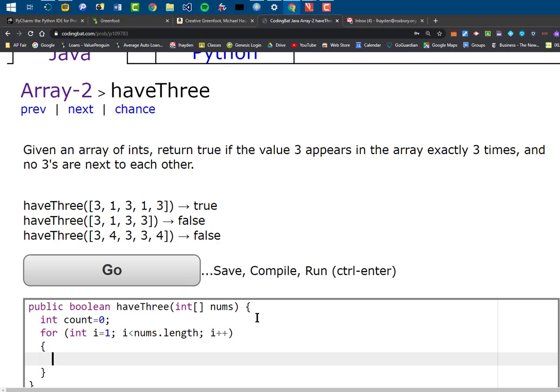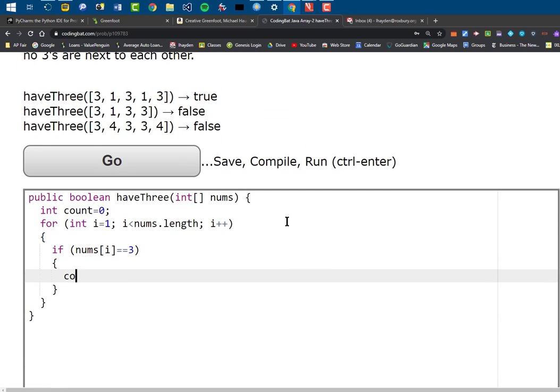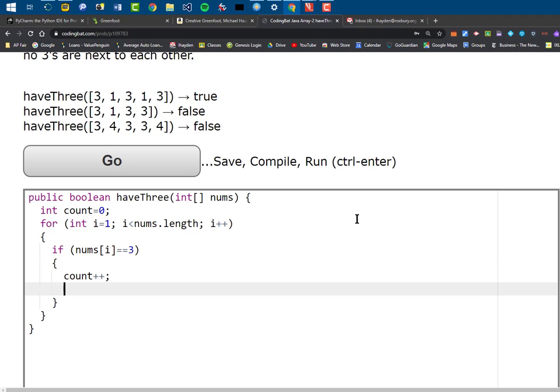Then I'm going to look in position i of nums, and first see if it's a 3. If it's a 3, then I want to add 1 to the variable that's keeping track of how many I've come across. And then I'm going to make sure that the one behind it is not a 3.